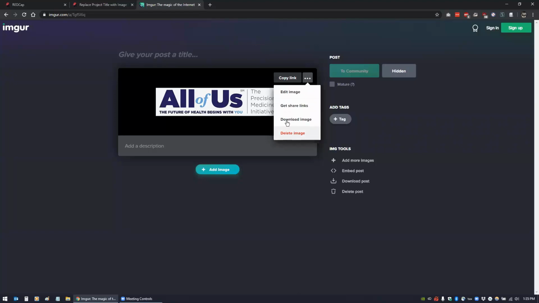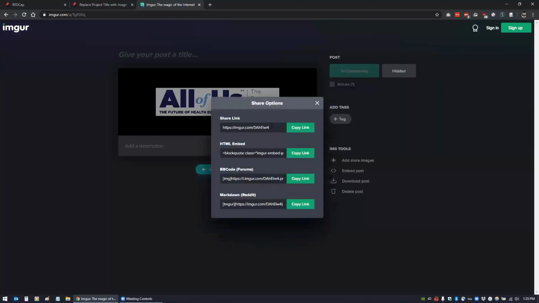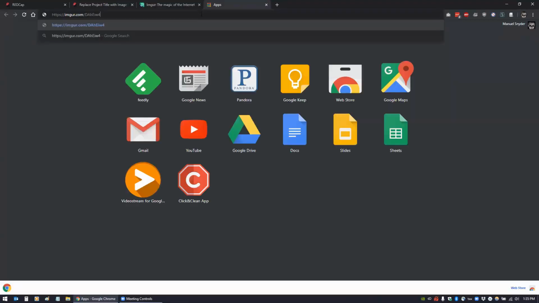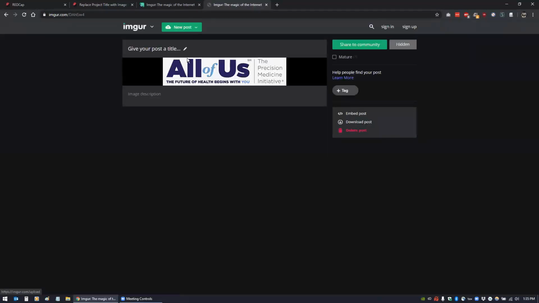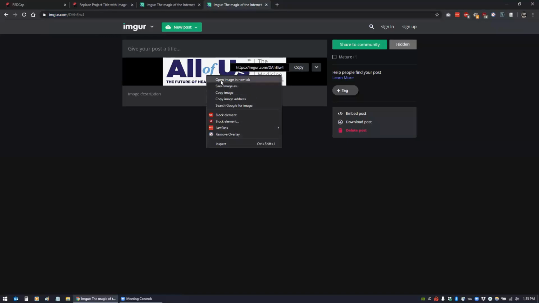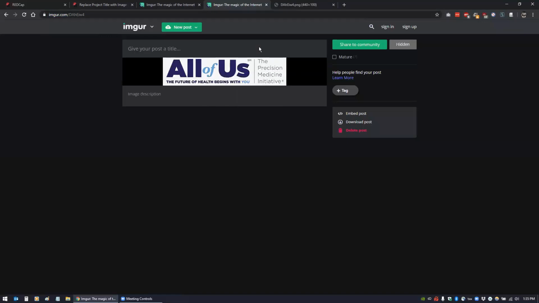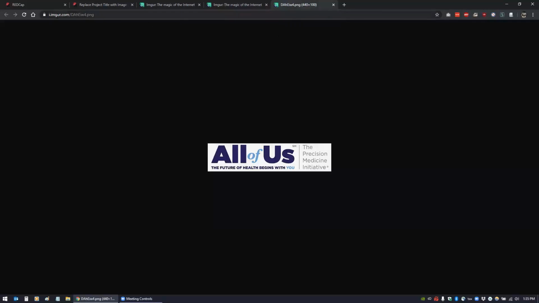So if we go for the share links here, the only thing is that when you copy this link, it's a link to their Imgur page with your image on it, right? So what you have to do is, once you've loaded this onto Imgur, right-click on the picture and say Open Image in New Tab. You'll see that it's the same URL, it just has a prefix of i.imgur.com. So this is the actual URL that you want to use for your hosted image.